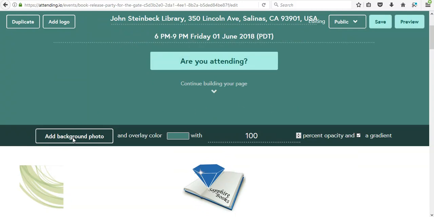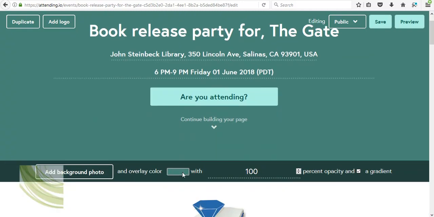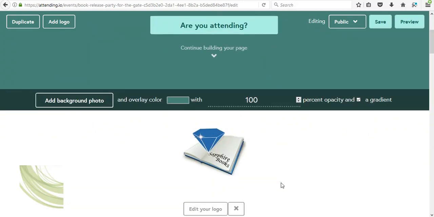Now, we can add a background photo, again, the cover of your book, or flowers, or something else. Remember that it's the background to this information, so you may not want to put an image there that might conflict with it. You can change the color. So if you wanted to change the color, you could change it to blue, red, yellow, pink, whatever you want. And then you can change the opacity and add a gradient.